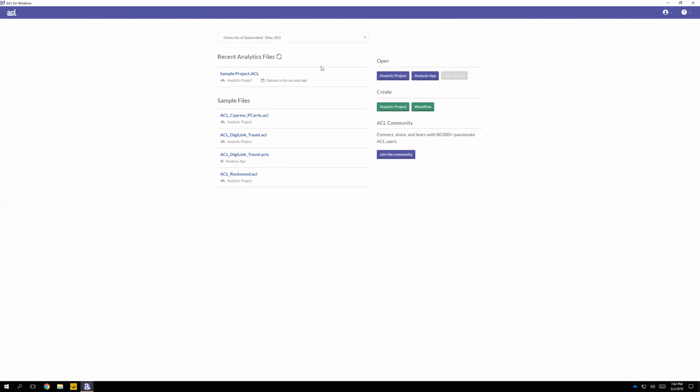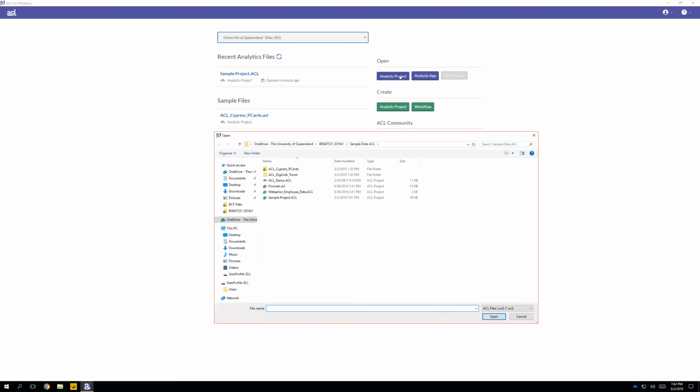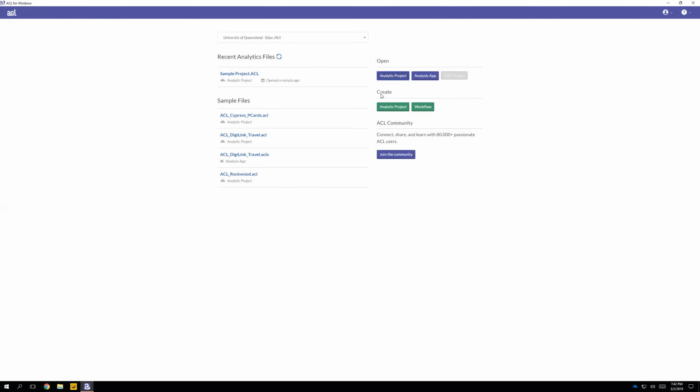This is the launcher, and here we can see the recent analytical files. They're the files we've opened up previously. There's a drop-down that says what organisation you're working for. That's where your licence comes from, so you're getting a University of Queensland licence. Other files that it knows about, these are sample ones, or you can open up analytical files. Here is the list of files in that directory. They happen to be the sample ones. That's where I've downloaded it from Blackboard.